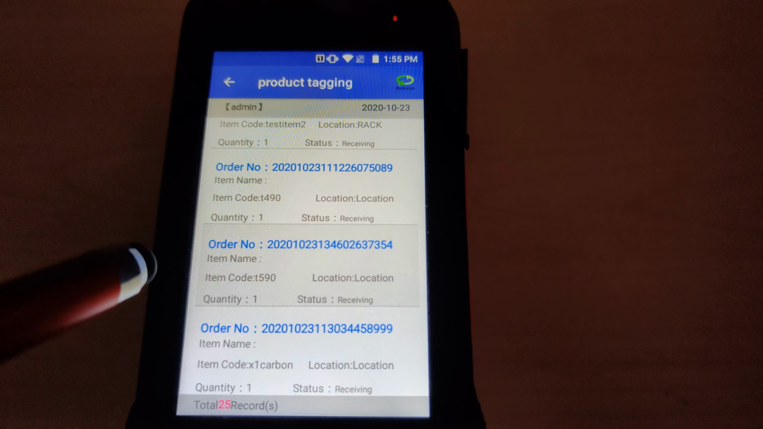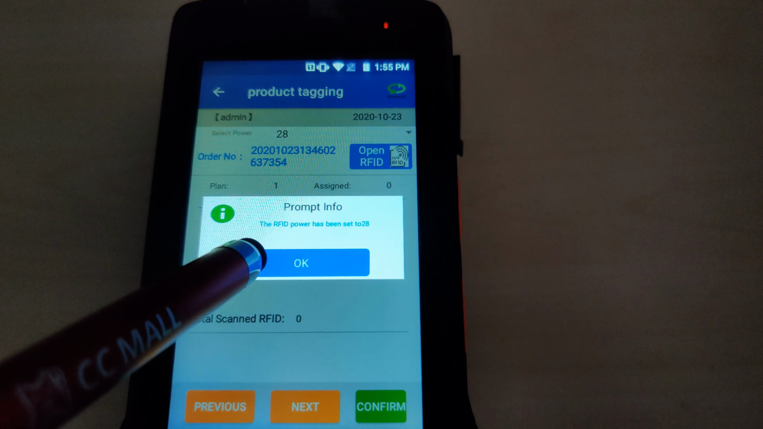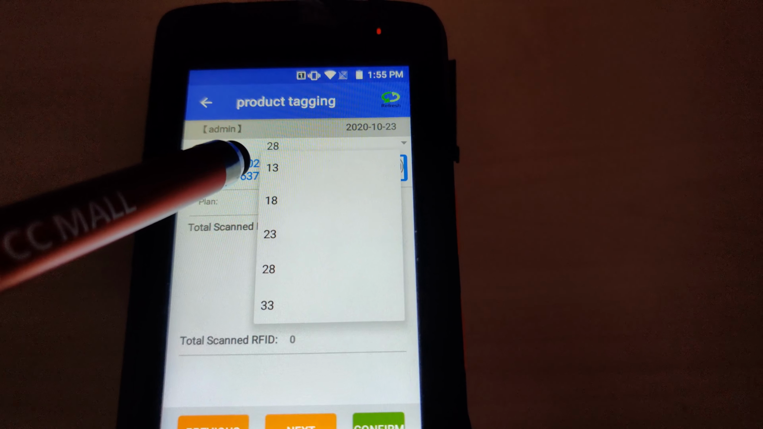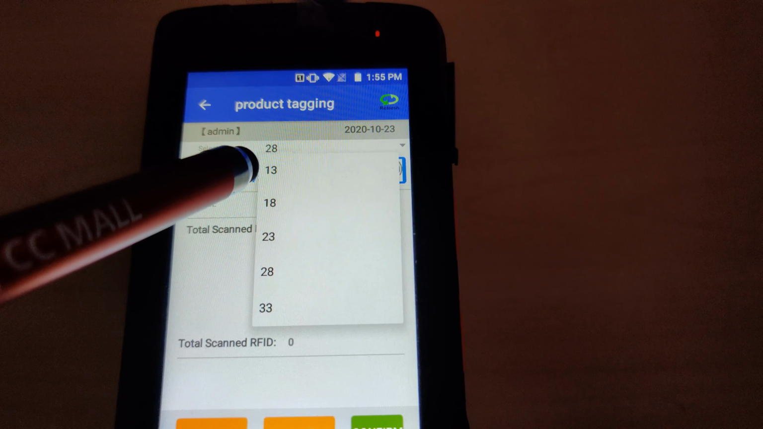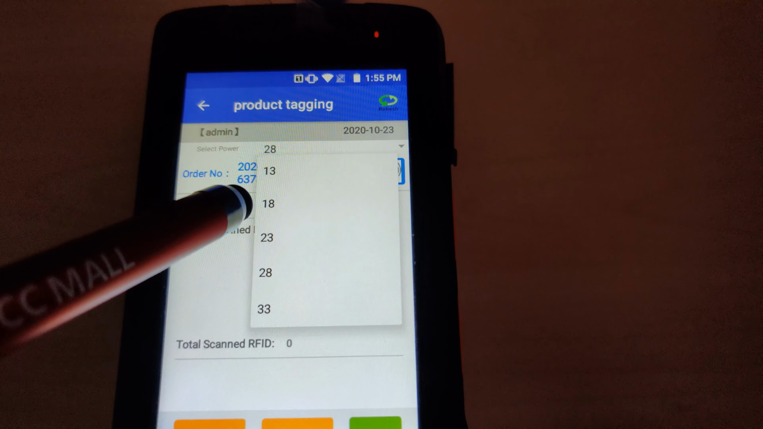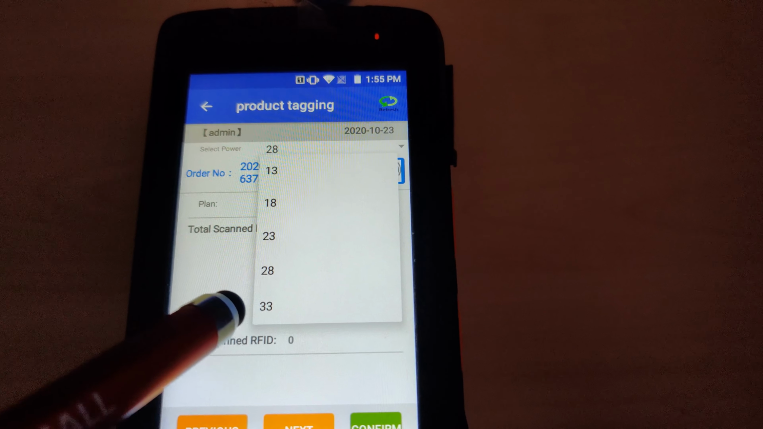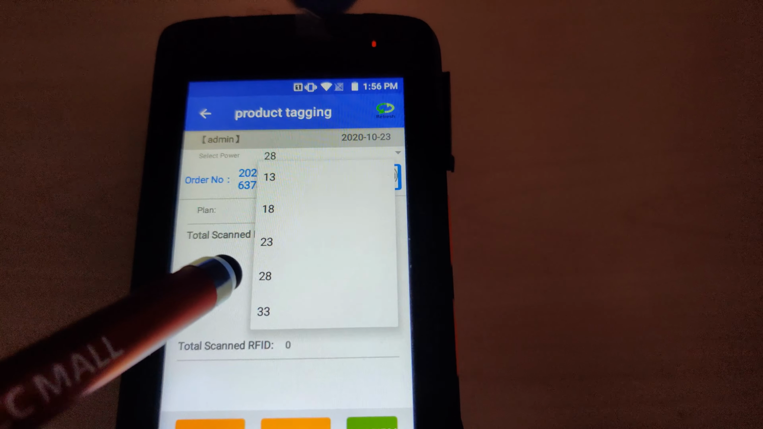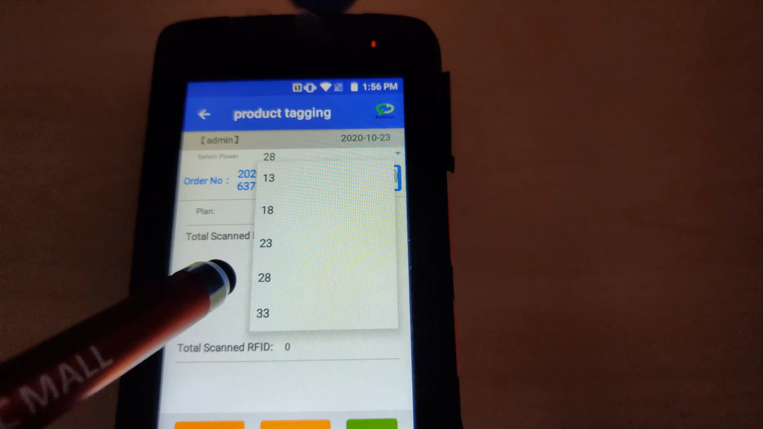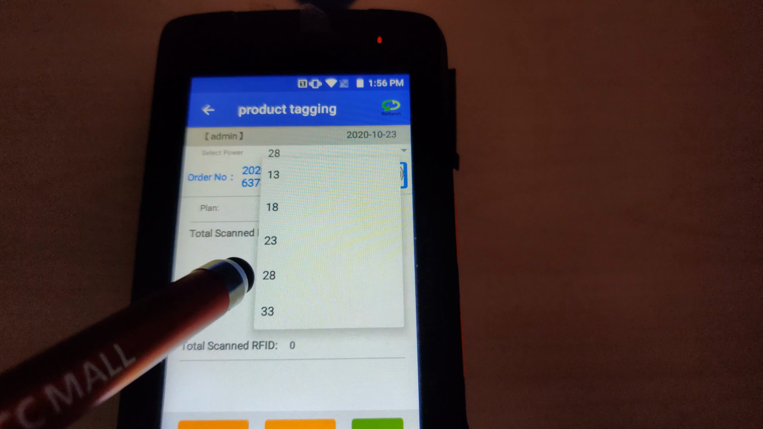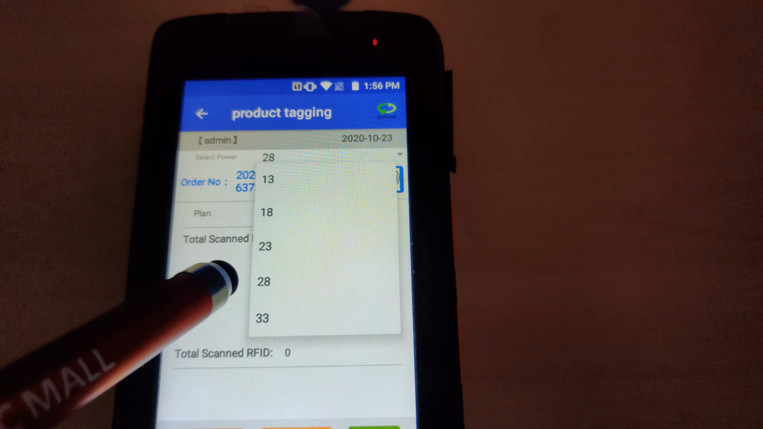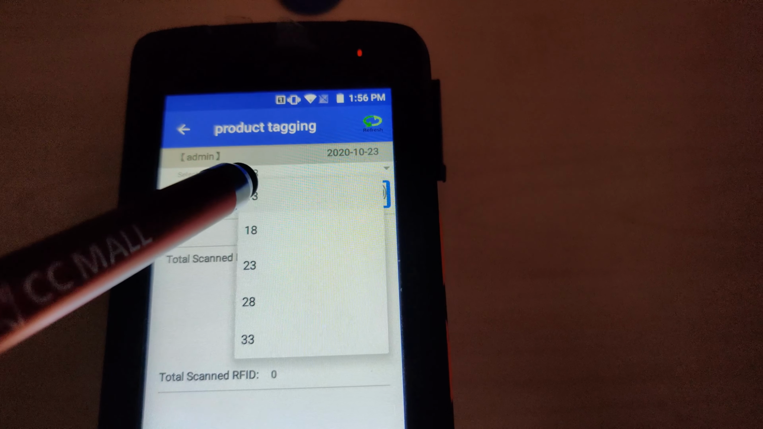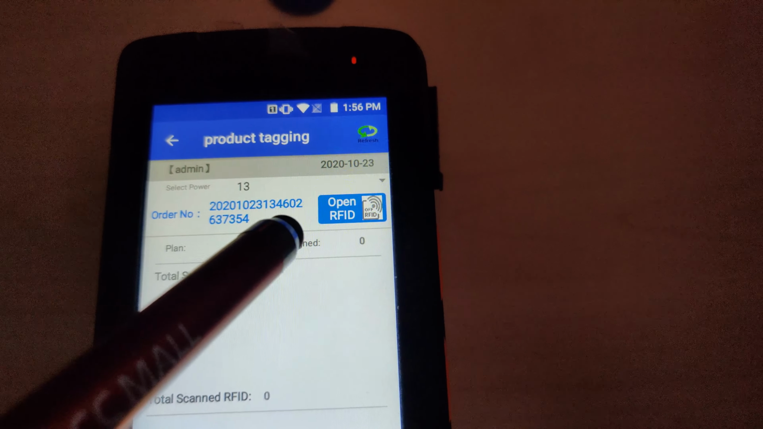After you have located the item to be tagged, tap on the item, and ensure that the RFID power is set to the correct strength: 13 if you are using the RFID Android mobile computer at close range within 15 centimeters and 33 if you are using it within 3 meters. The default power will be set at 28, which is suitable for usage within 1.5 meters. Since we will be doing this demonstration at a close range, we will be setting the RFID power to 13.